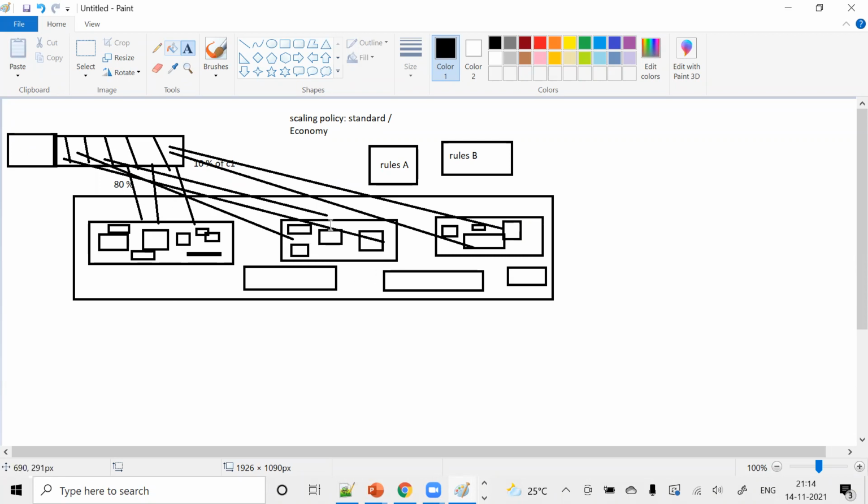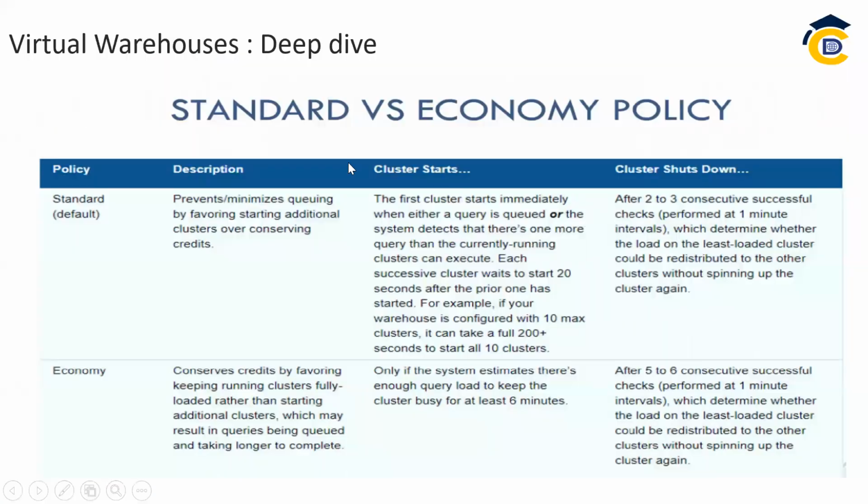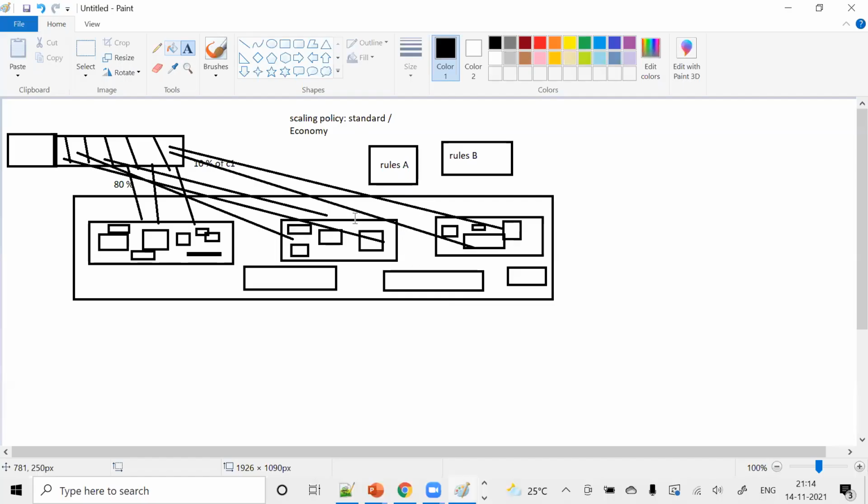So what is the policy to start the other cluster, the second or third cluster? What the policy says is that each successive cluster, after the first cluster, waits to start 20 seconds after the prior one has started. So it will wait for 20 seconds, and then it will start the second cluster, third cluster, and fourth cluster onwards.